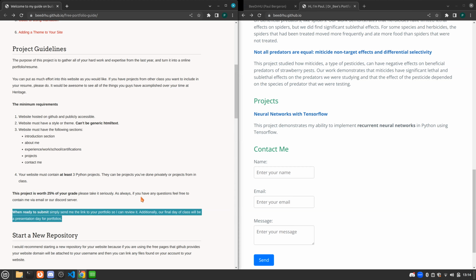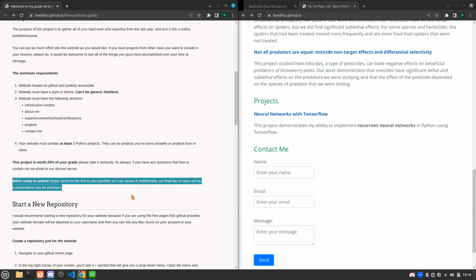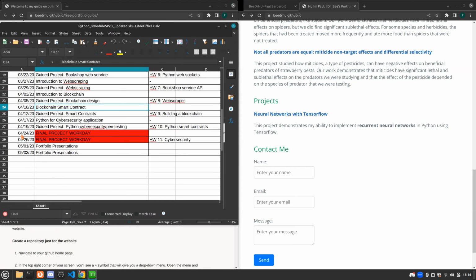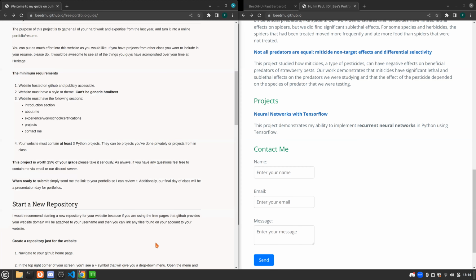And as always, when you're ready to submit your project, you're welcome to send me the link to your portfolio either on email or in Discord. And then on our schedule, we do have 2 days set aside for final project work days on April 24th and April 26th. And then we will present our portfolios either on May 1st or May 3rd, whichever one is supposed to be our last day of class.